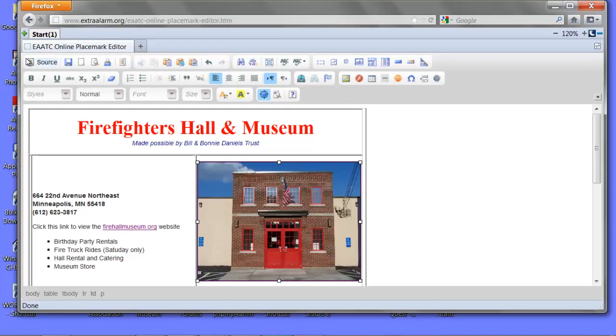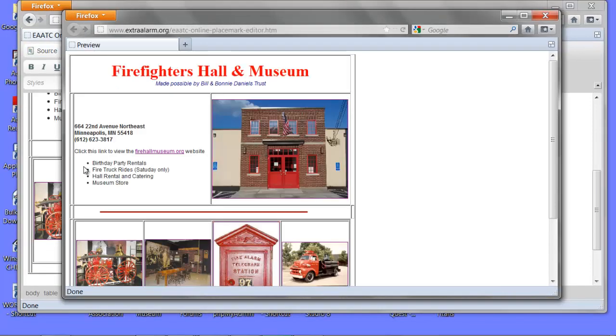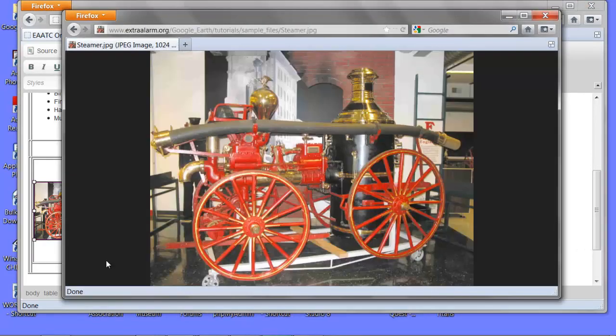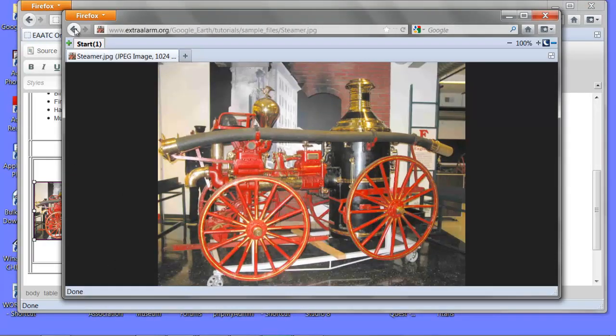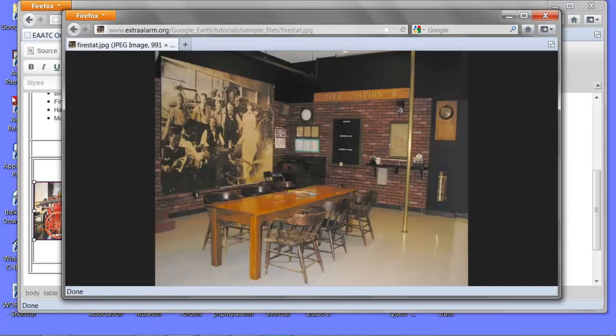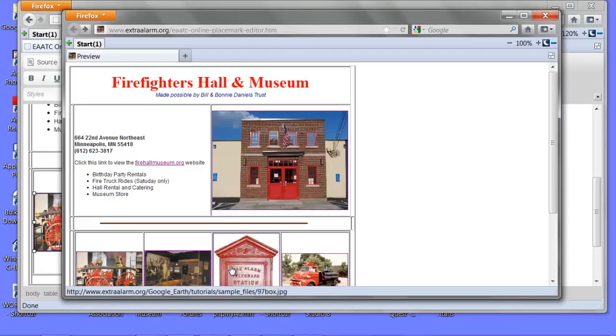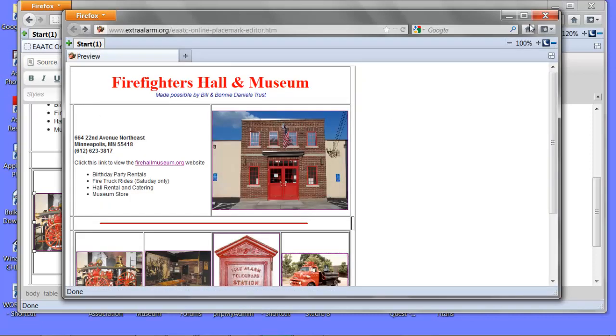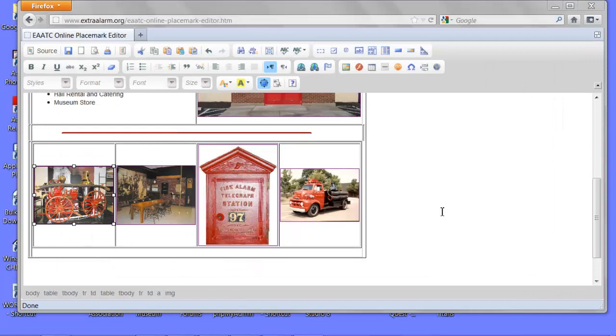Okay, let's check it all. Let's check all these. Gives me the big size of that picture, and of the steamer, click back to that, and of the fire station, yes, and of the firebox, yes, and of the smoke extractor, yes. So that's all working. Well, we appear to be doing okay.